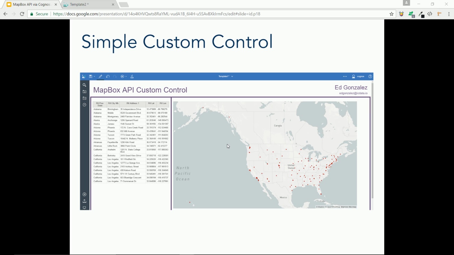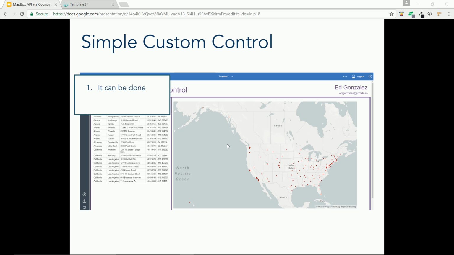I then demonstrated a couple of simple controls that I created to do just that. And again, these controls were pretty simple, but they were created specifically to demonstrate two key points. The first point was simply to show that it can be done, and that with some JavaScript we can access the MapBox API and plot data that flows through a Cognos report directly onto a map in a Cognos report.